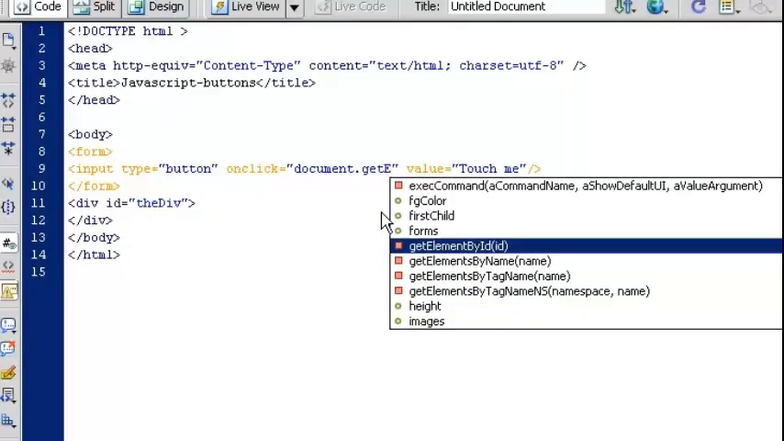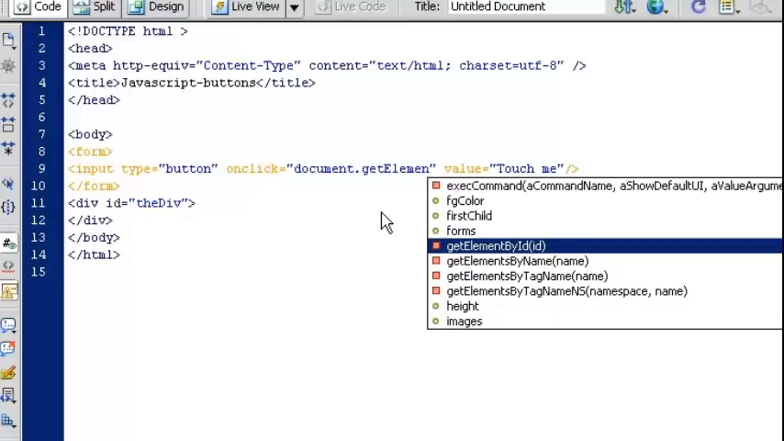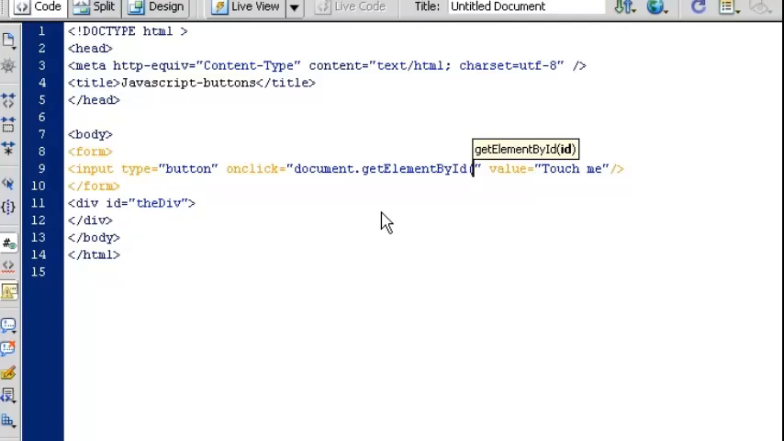We're gonna have to sort of instantiate this as a JavaScript object. And we do that by writing document.getElementById. And then we're gonna target the element, which was called the div. And now we can give it JavaScript properties.